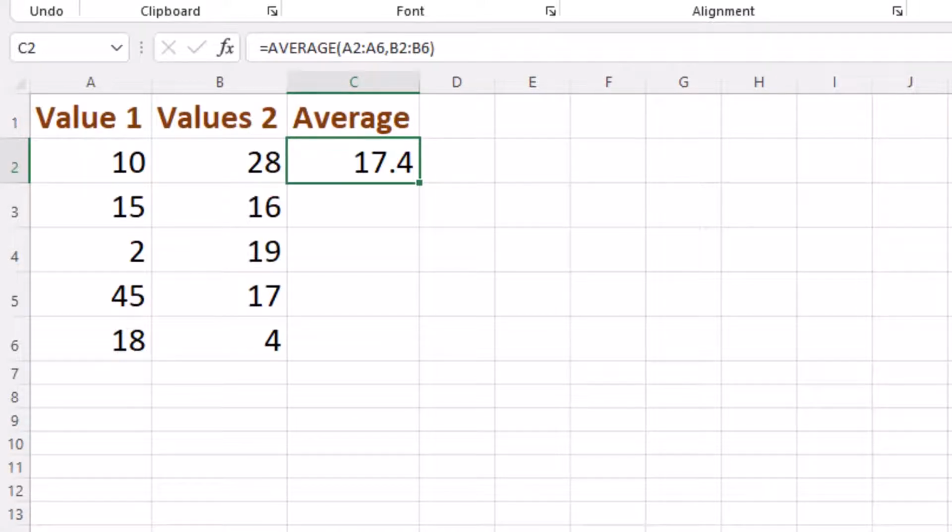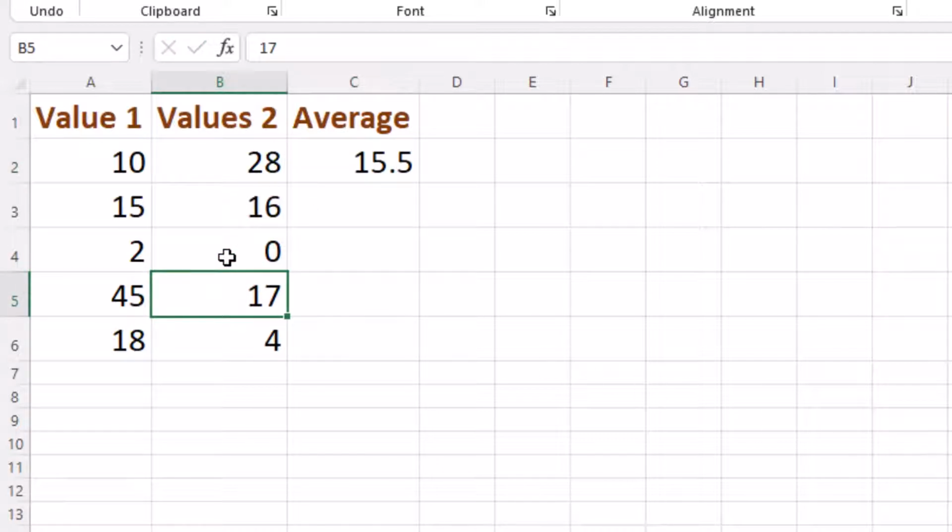Here are a couple of items to remember when working with averages. Let's take our value 1 and value 2 example. In cell B4, let's change the value to 0. As you can see, the value in C2 has changed to 15.5. 0 is a valid number and will be counted in the average of cells B2 through B6.